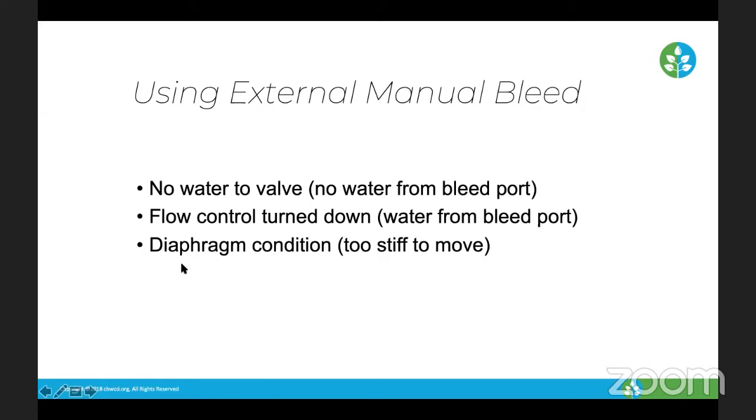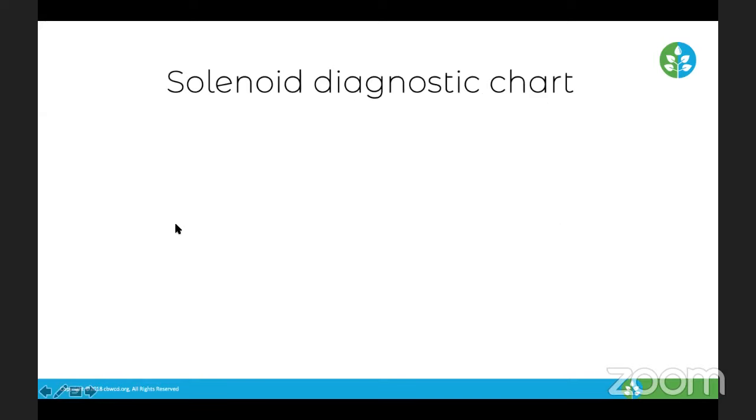And then also it could be an issue with the diaphragm. So it could be too stiff to move. So again, if you have a valve that's inactive for a long period of time, that could cause it to get stiff and not want to open. So you would need to replace the diaphragm.